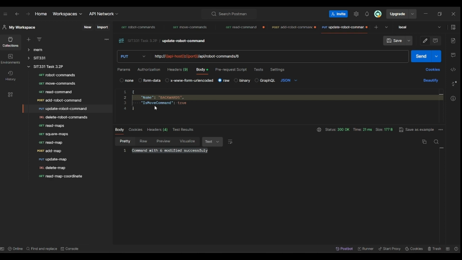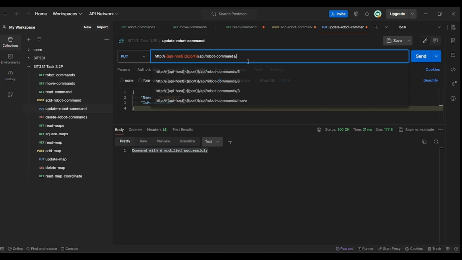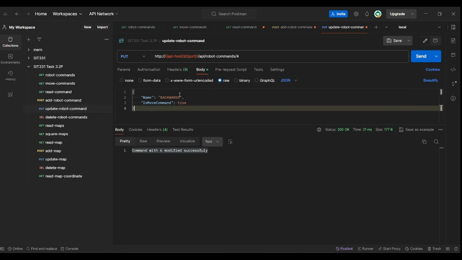Now if I try to update the command like before with the similar name I used before, I will receive a 409 conflict message with "command with backwards already exists". Also if I try to add an ID like 9, I get "command with ID doesn't exist".